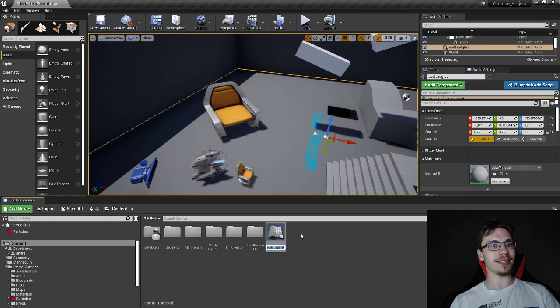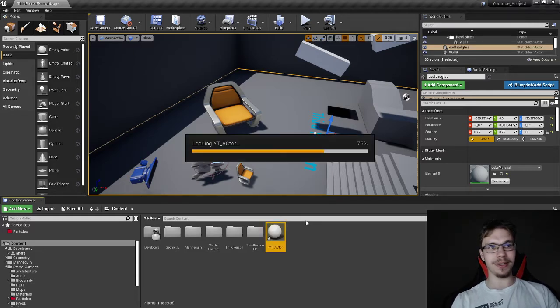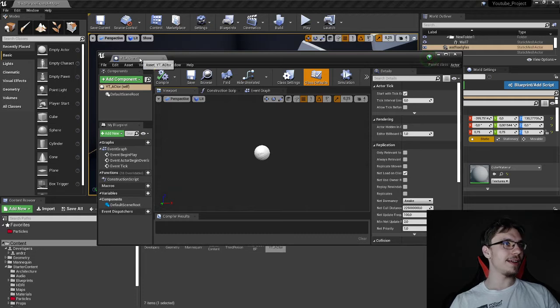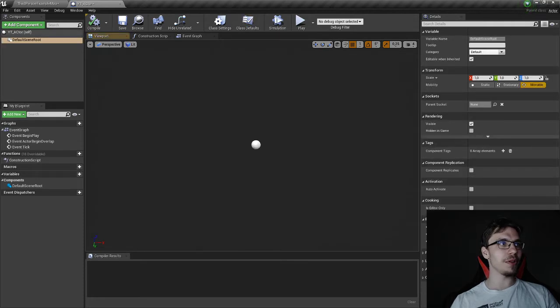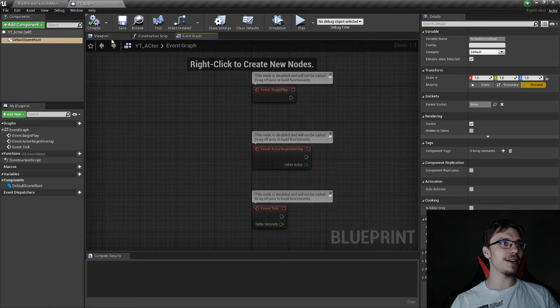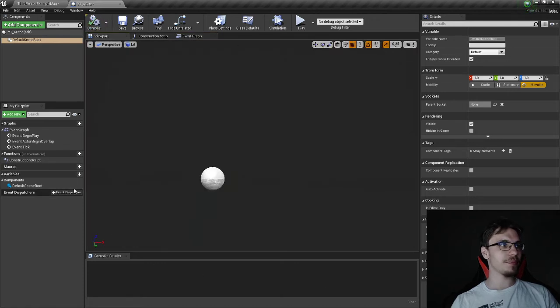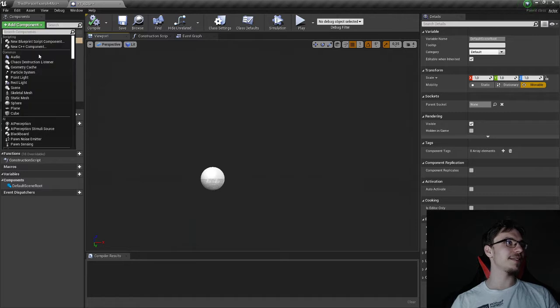So I'm choosing an actor, and let me name this one. Alright, let's call it AC Turner. So now I've got my window, and you can see I've got my viewport with nothing except this ball, which is my default scene node, and some construction script, event graph, and some buttons and everything. So pretty much components, we can add some stuff.